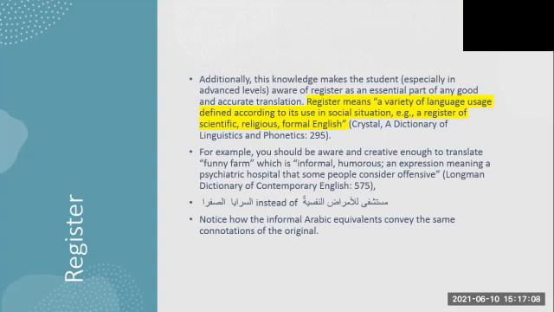So do not say variety of language and stop. No, no. A variety of language usage. استخدامات متنوعة للغة. This is the meaning of register. اللي يتقال في العمل غير اللي يتقال في البيت، غير اللي يتقال في الشارع، غير اللي يتقال في التلفزيون. This is the meaning of register. اللي بيتقال في خناقة مثلا غير اللي بيتقال في صلح، صح؟ فكل حاجة لها الريجستر الخاص بها. So register means a variety of language usage defined according to its use in social situation. اللي بيحدد هو الموقف الاجتماعي.